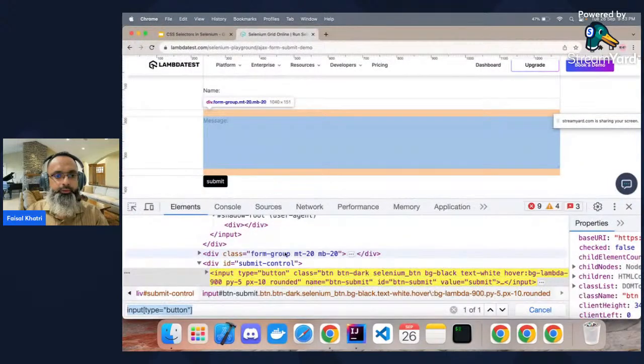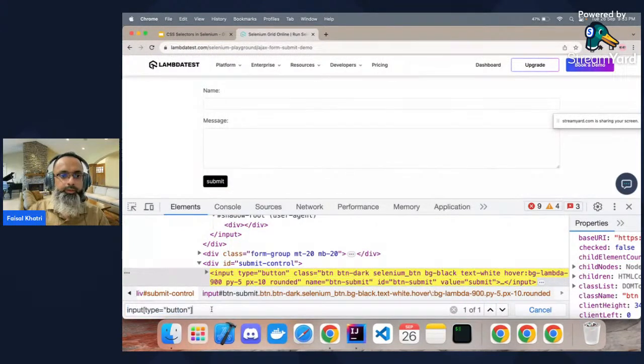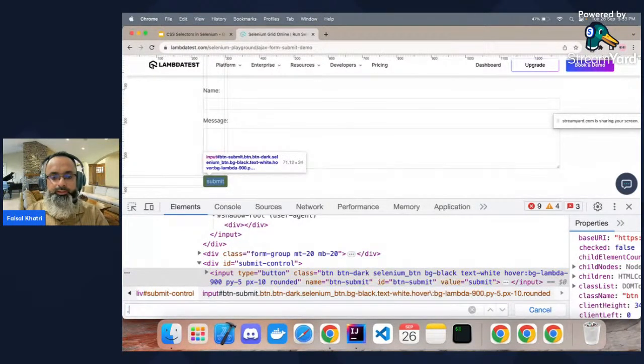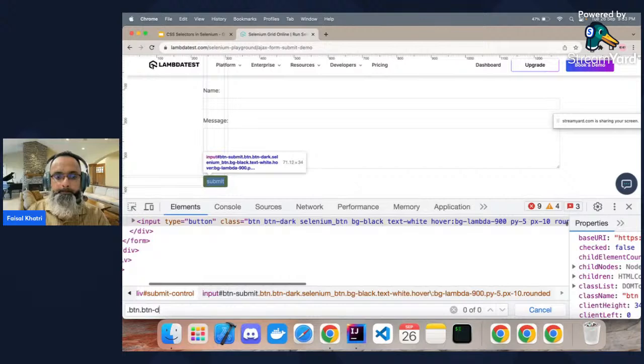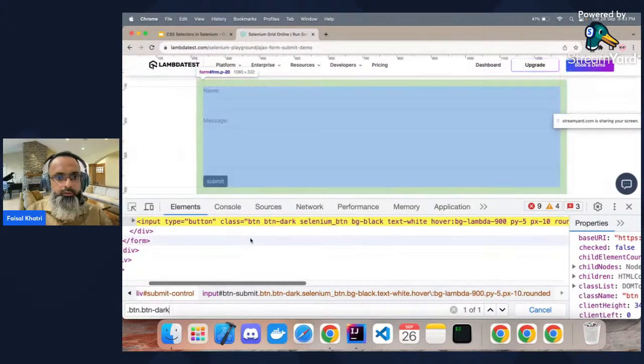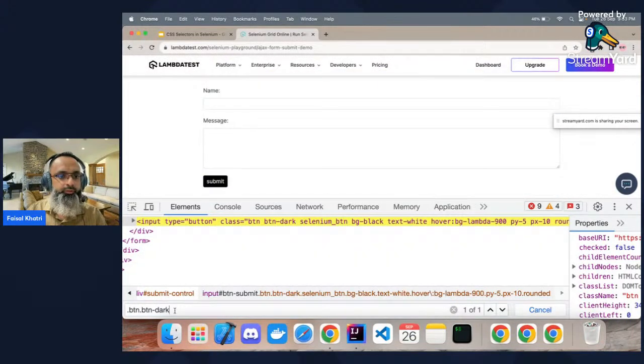This is the first way. The other way around is we can see this class equal to btn and then btn duck. So we can make use of this CSS selector by using class name as well. Dot btn hyphen duck. This can also be used by class name, or in CSS selector we can copy this value as well. This will also locate the submit button.